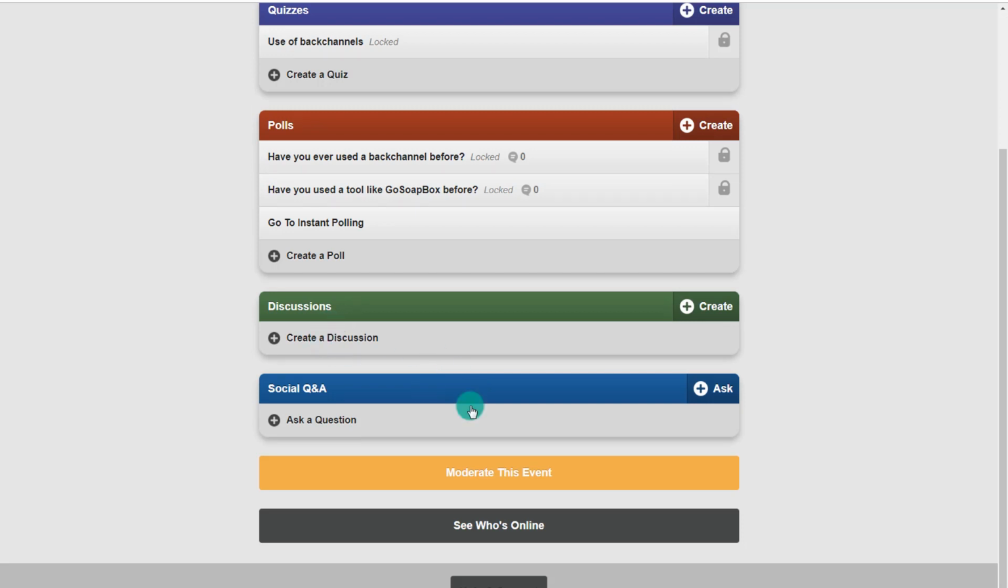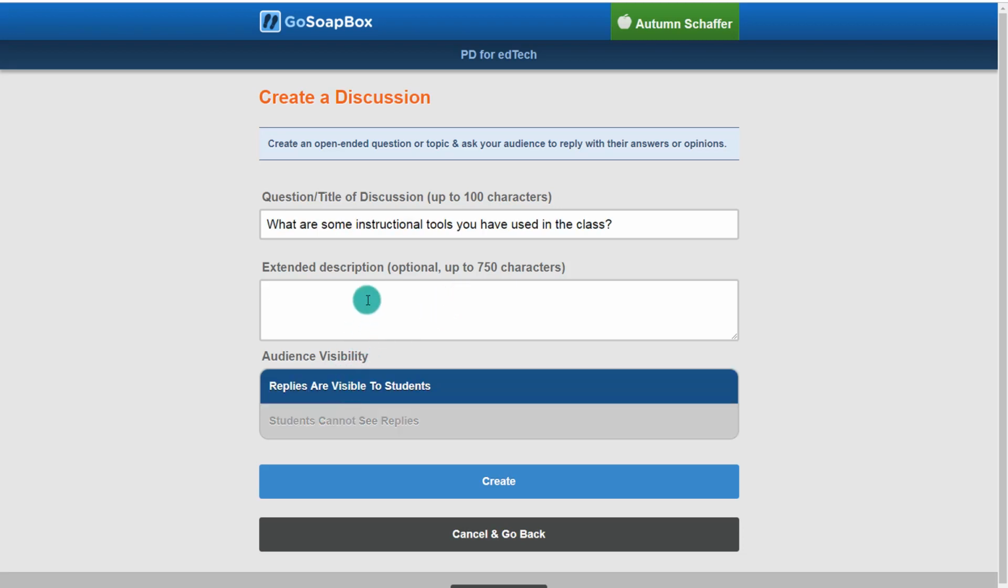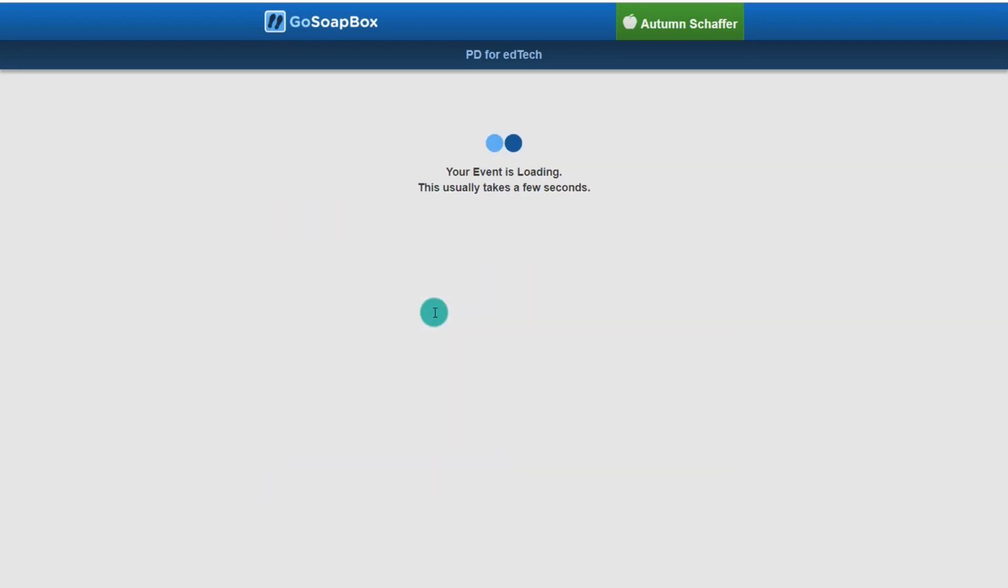Next, we can add a discussion. So we create a discussion, we give it a title, and we can give it a description if we need to, and then we decide if the replies are visible to the students or not. So in this case, this is going to be the question, and I do want their results to be visible, so once they submit a post, the other students or participants will be able to see it.